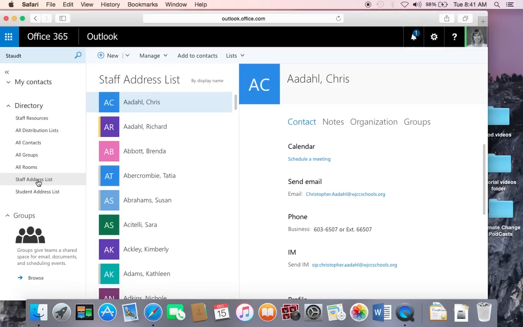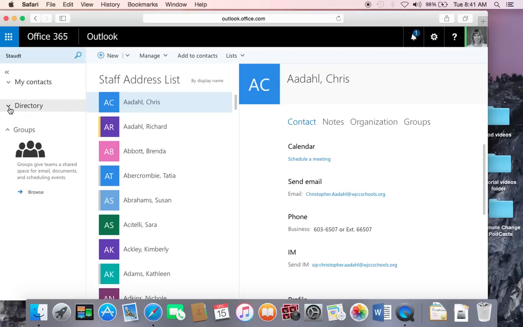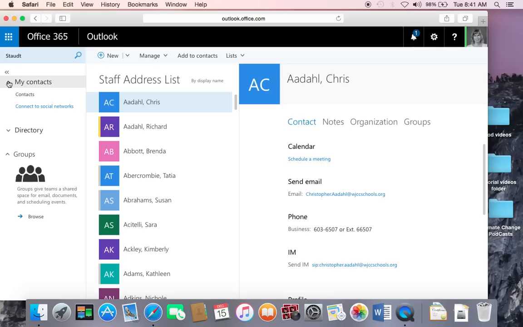The other parts of the directory are not being supported at this time, nor is the group function at this time. Also, under My Contacts area, you have a list of your contacts that you've added. You can also connect to social networks. The only network that is initialized currently is LinkedIn, and you are able to import your contacts. I'll show you that in a different area.